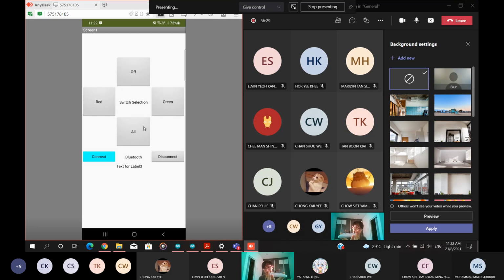And then if I want both to shine, press on. It's red and green at the same time. Then I press off again. Just switch off both. Okay. And then if I press disconnect, nothing really happens. So that's that for the Bluetooth connection.